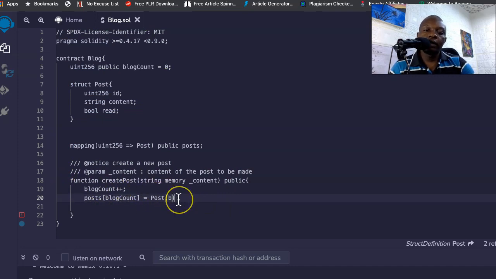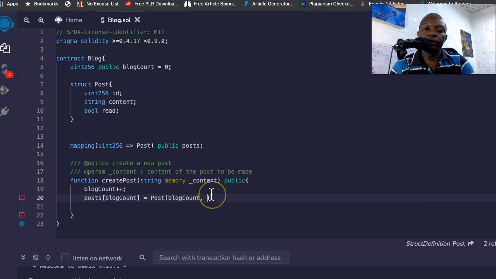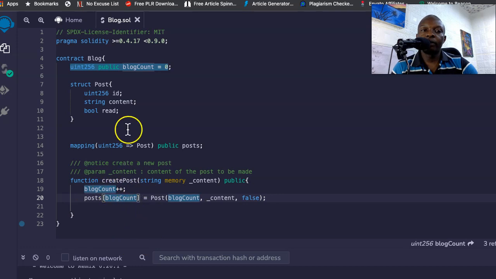Then comma, the next thing is the content. The content is going to be whatever was passed into this variable, so underscore content. And the last thing is whether the post has been read or not, so I'm just going to put false. It has not been read. Then a semicolon. This is exactly how to pass data into a struct. So we created an instance of this struct and passed this data into it, and we're saying go and save it at location block count. The first time this is called, block count will be 1 because it was initially 0 but we have increased it to 1. So we go to posts location 1 and save this data into it.